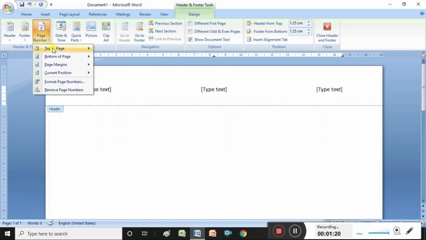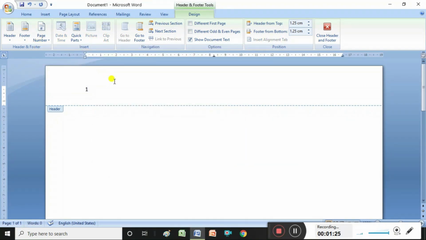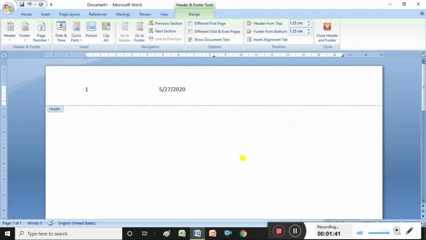You can select page number. Where do you want to insert it? I am selecting the top of the page. So our page number is inserted. Suppose now I want to insert a date and time. You can click date and time. Whatever time format you want, you can select from the date and time formats displayed, and press enter. So our time is also inserted.